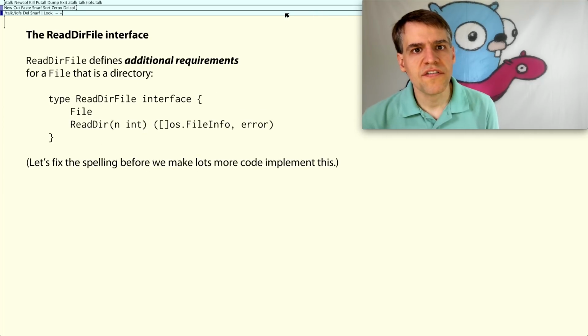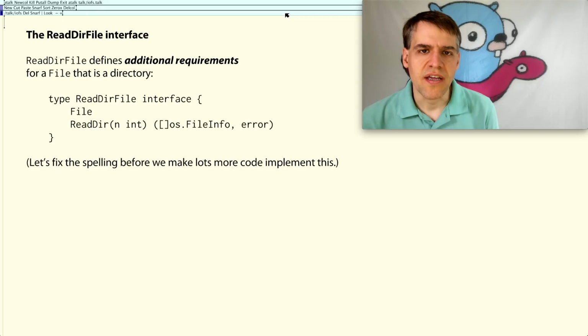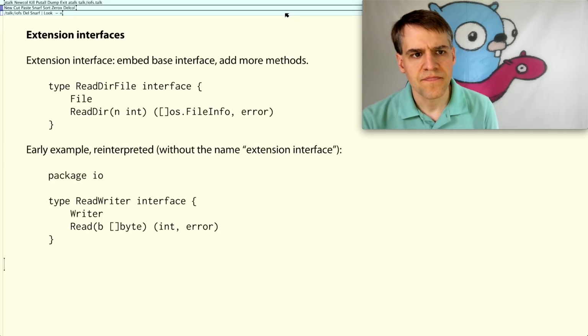Now you might have noticed that the file interface does not provide a way to read a directory. And so there is separately a readdir file interface, which defines the additional requirements for a file that itself represents a directory. And so readdir file is an interface that includes all the file methods, but adds readdir. And again, we're going to fix the spelling of readdir and capitalize the D in dir before we make lots of other code implement this.